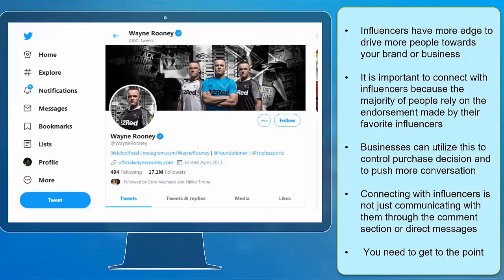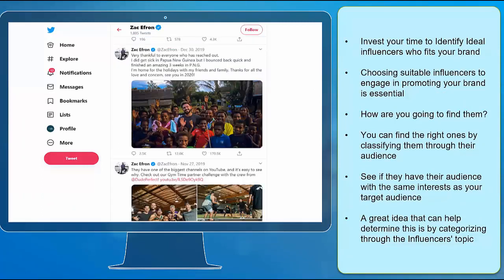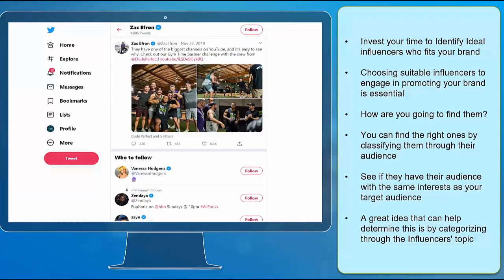Here are some tips on how you can properly connect with influencers. First, invest your time to identify ideal influencers who fit your brand. Choosing suitable influencers to engage in promoting your brand is essential. So how are you going to find them?